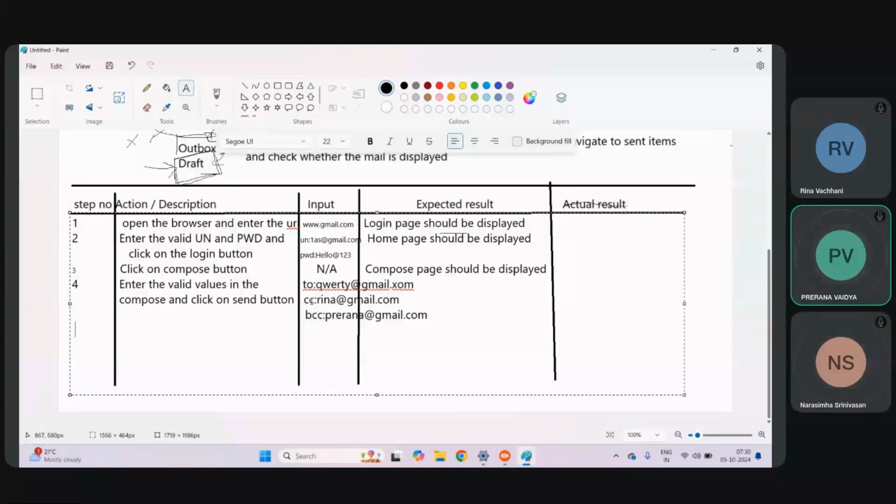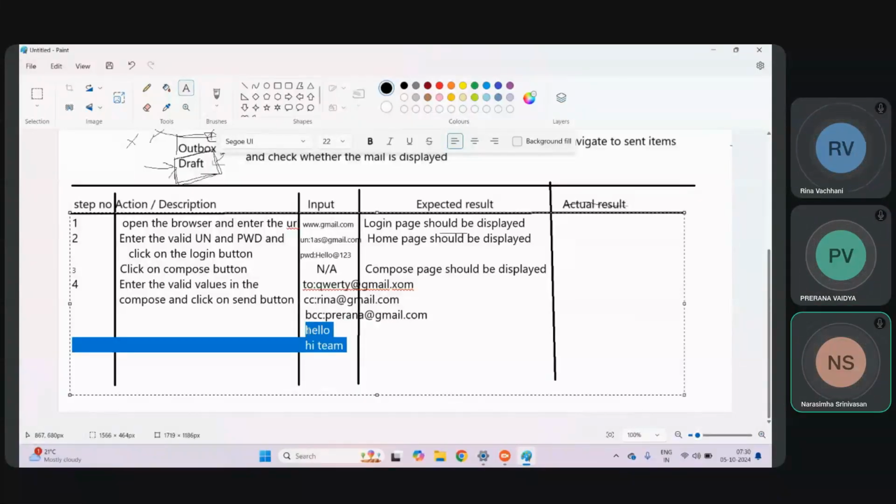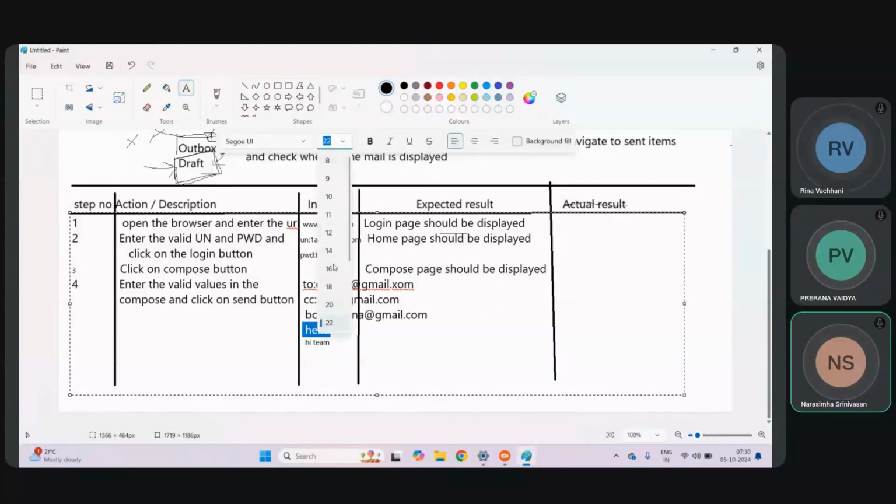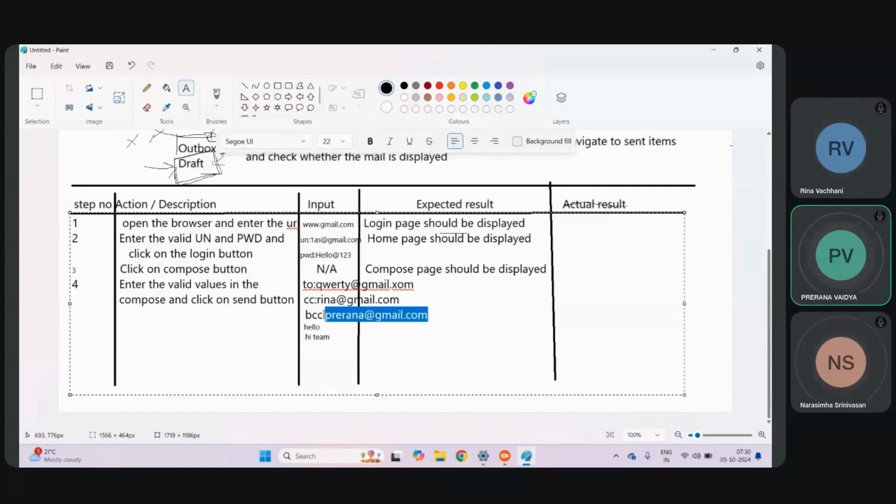Some subject I need to enter, no? Subject, I will enter hello. Body I need to enter: hi team. These things are my inputs. Got it? In the mail. Understanding, no, what and all inputs I have to give.